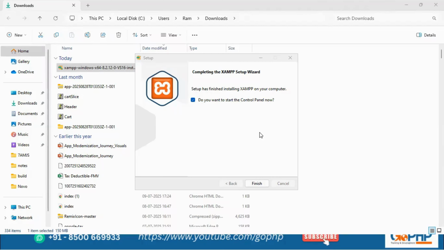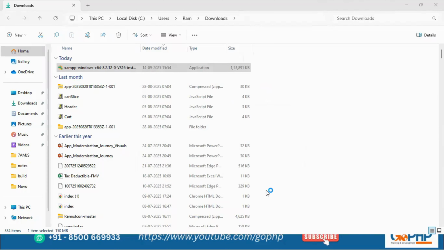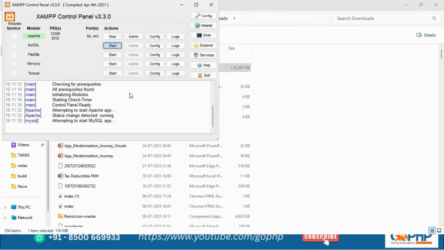Right, finally installation completed. After completing, we get a prompt like this. We have a finish button. If we click the finish button, we can see the XAMPP control panel. Yeah, this is the XAMPP control panel. Here we have some services like Apache, MySQL, FileZilla, Mercury and Tomcat. All are not required. We will just check whether Apache and MySQL services are running or not. Click the start button. Yeah, this service is detected running. Now click on MySQL. Yes, MySQL is also running.